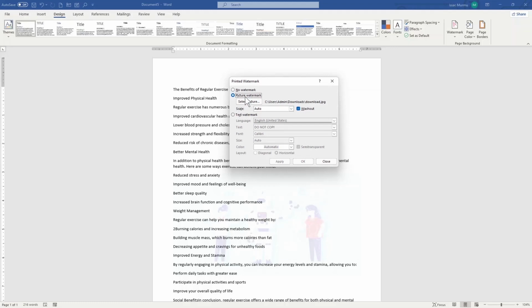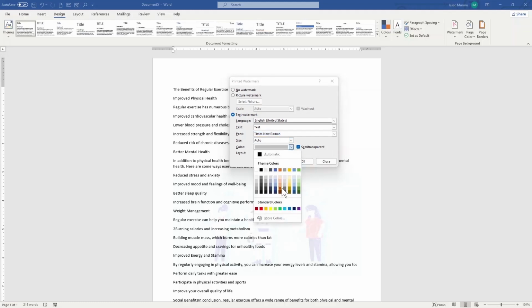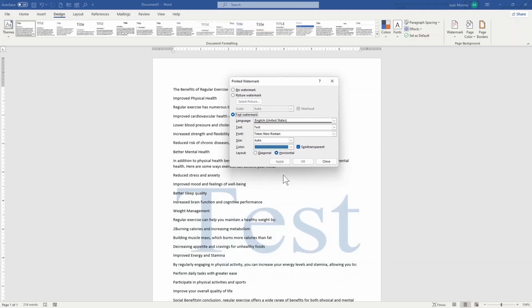Next, instead of a picture watermark, you can also use a text watermark. From here you can see language, text, font, size, color and layout. If you choose the language, you can choose from here. I'm using English, United States. For the text, if I customize it, if I type test, it will come up as test. If I choose the font, like Times New Roman, it will change. For size, I say Auto. And for color, if I want blue, okay, I choose blue. Then there is the layout option, diagonal or horizontal. I select horizontal and apply. Let's see, it comes out here, and okay.